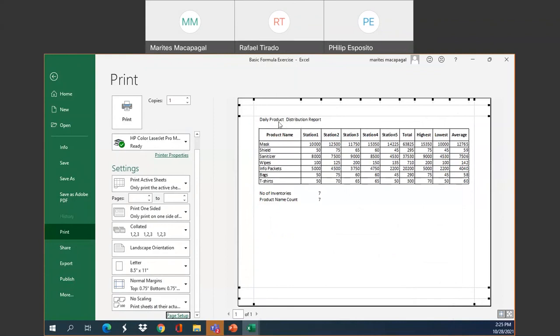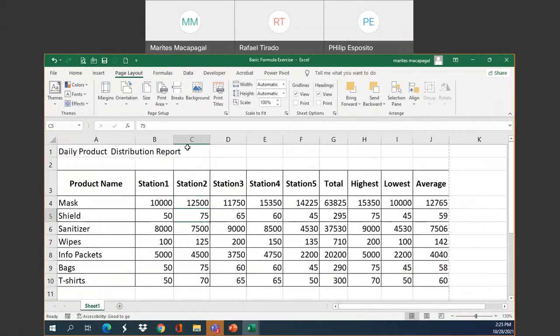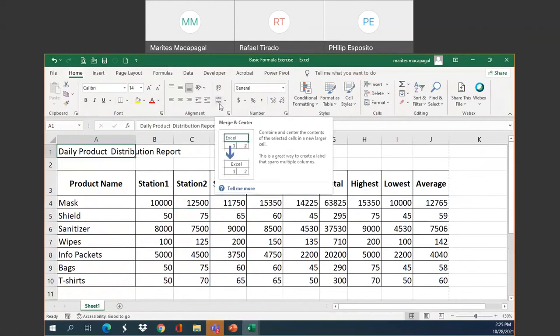Now, one more thing I would like to do is look at my daily product distribution report. It's on the left. Can I center align it all the way across my data? Yes, you can. So let me go back and show you how to do that. This is currently residing in A1, but I would like to put it in the middle. I don't copy and paste it in the middle, but what you do is you use the option in the home ribbon called merge and center.